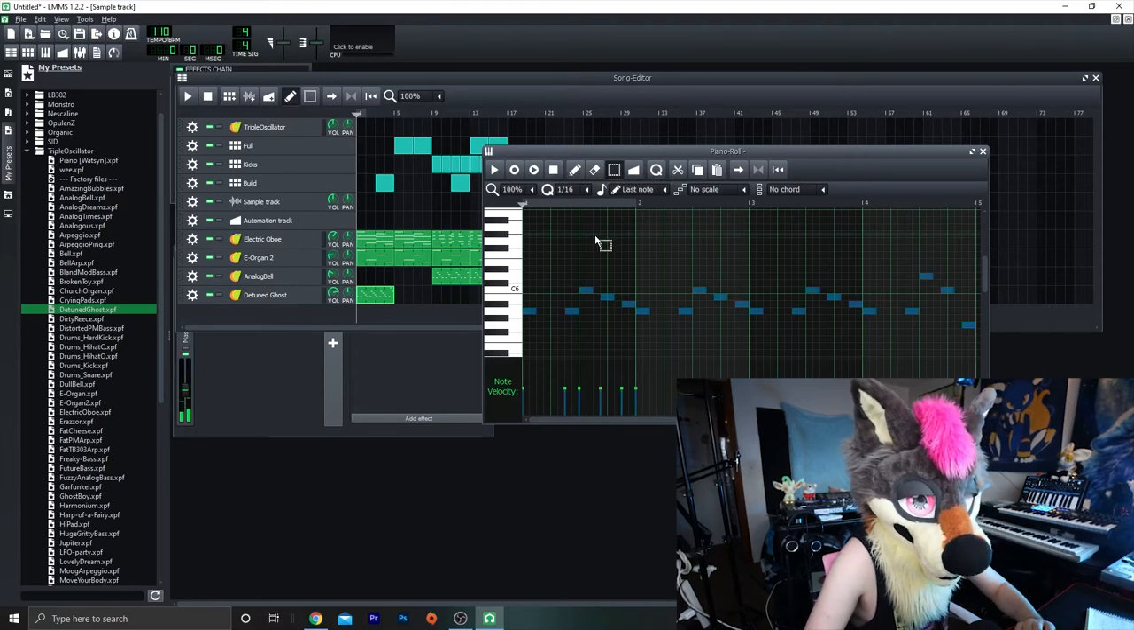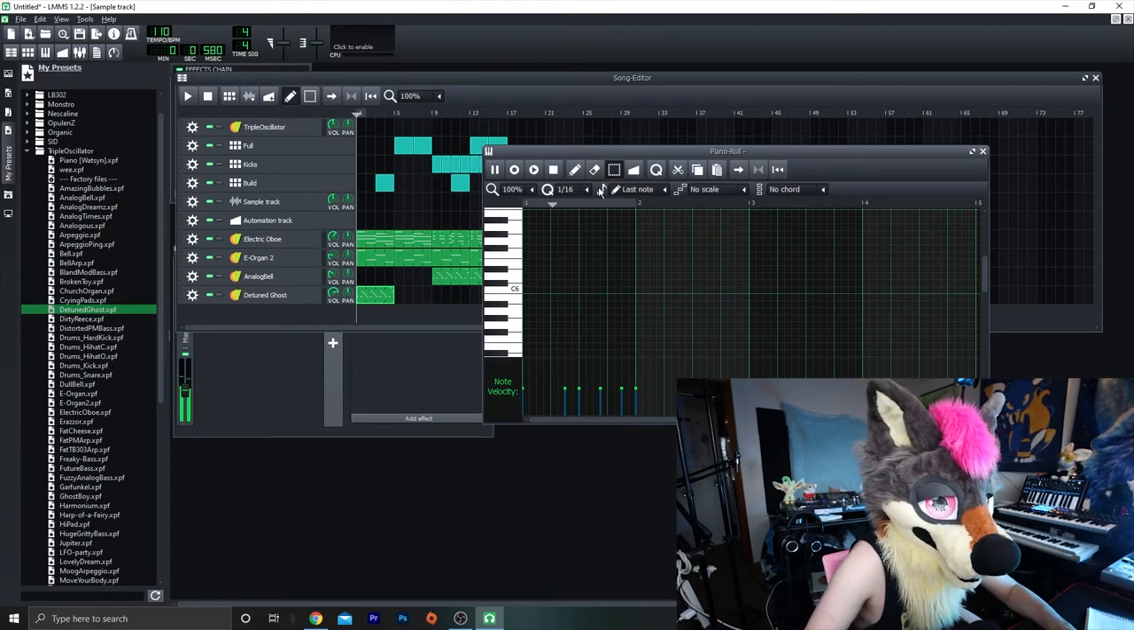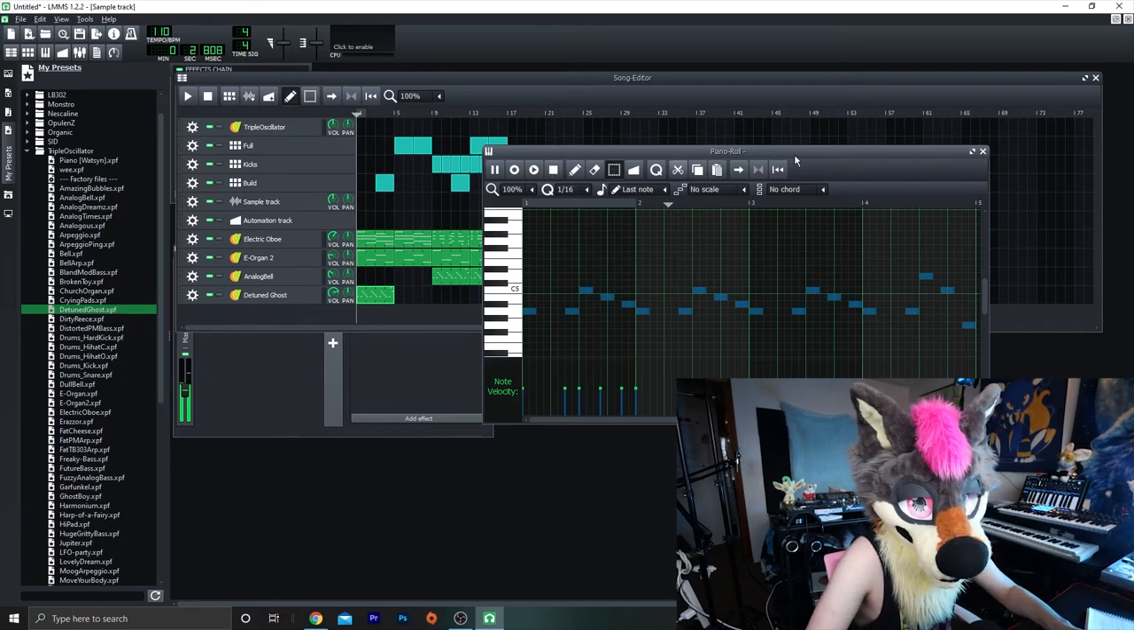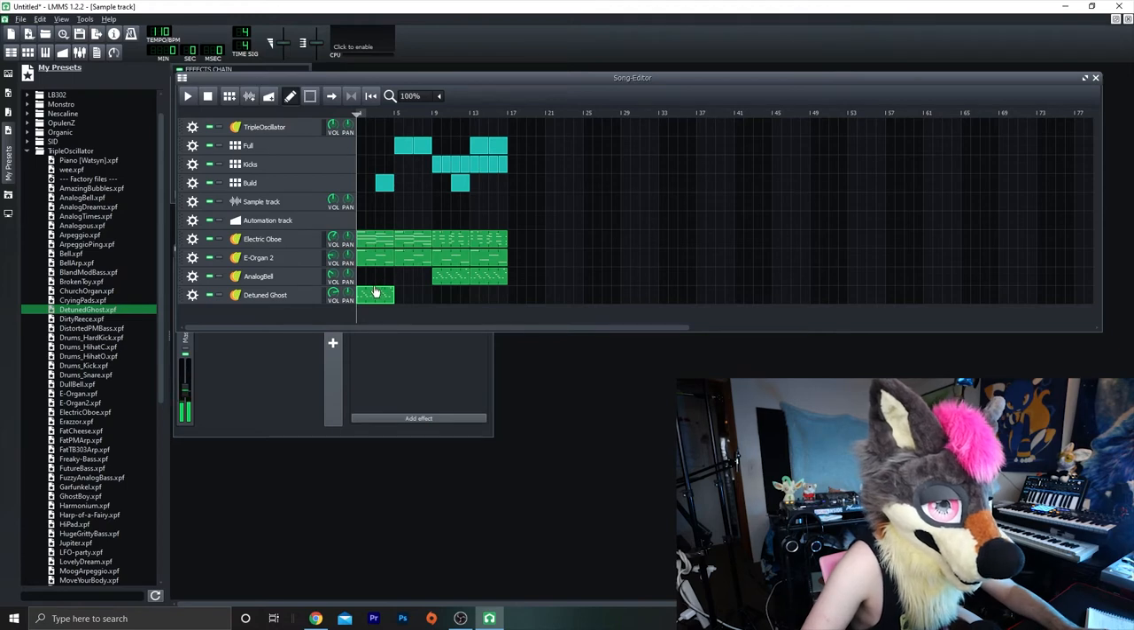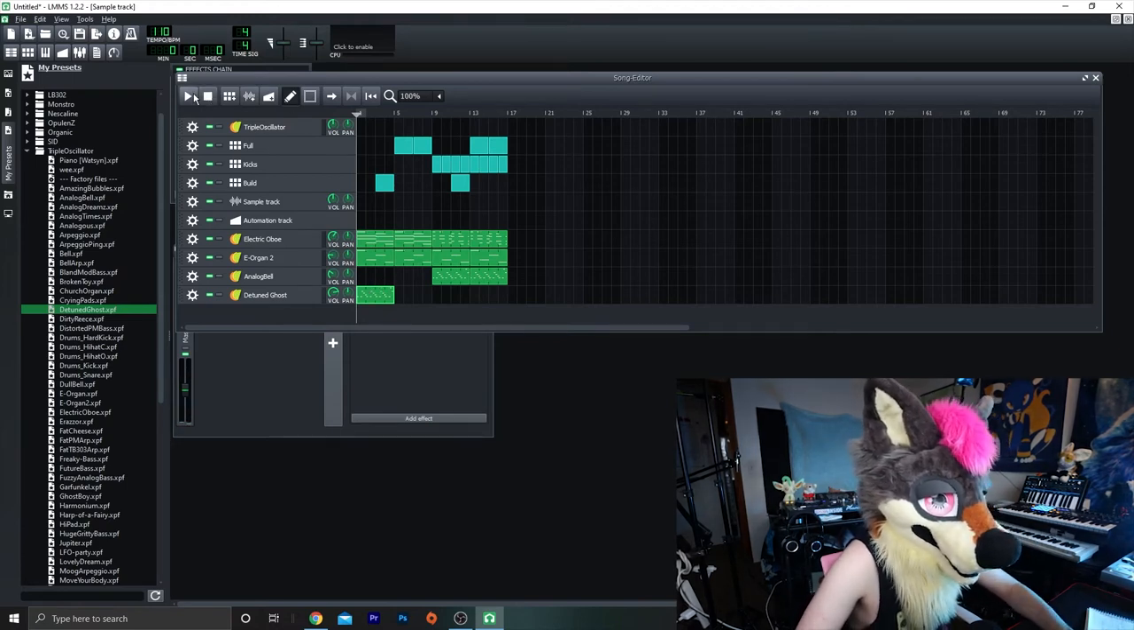I think I want it 2 octaves, actually. Perfect. And now, together.